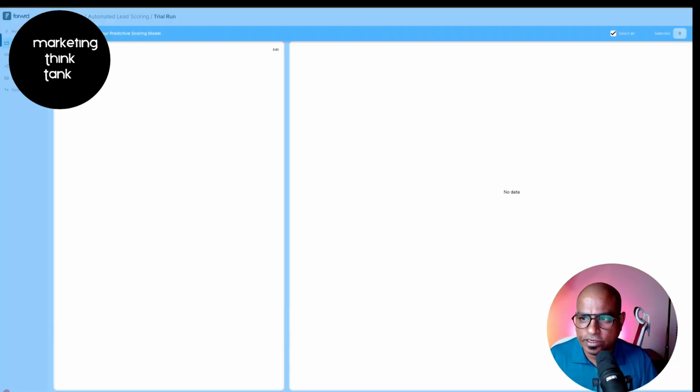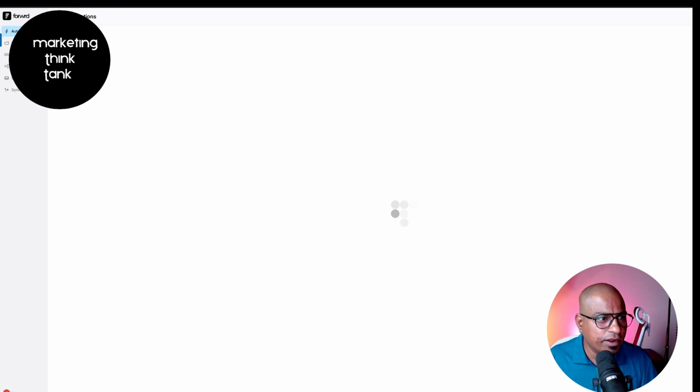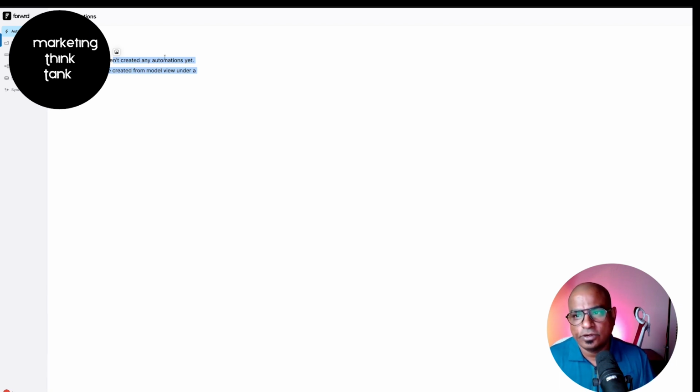Then comes automations, where you can go ahead and start automating things, right? So as there is no automation, there is not enough data yet, I can't build a model, but this is basically how you do it, right? So this is how you go ahead and execute your manual lead scoring versus automated lead scoring. Worth a try. You should definitely give this a try.